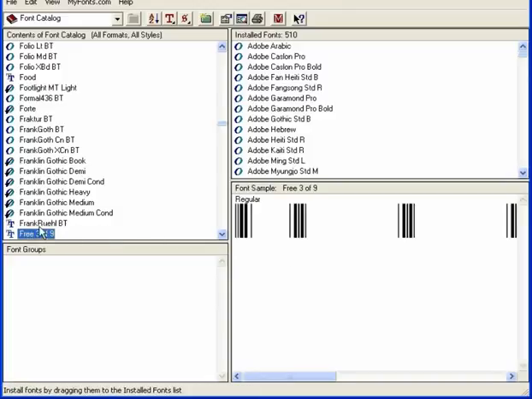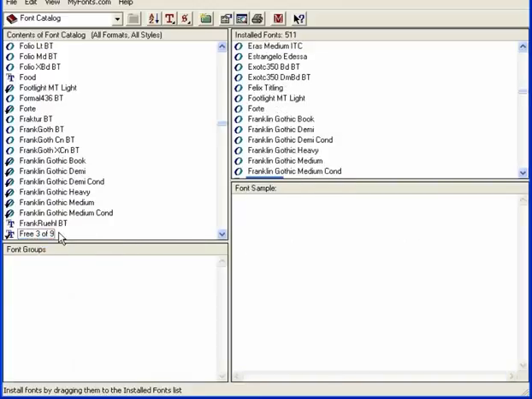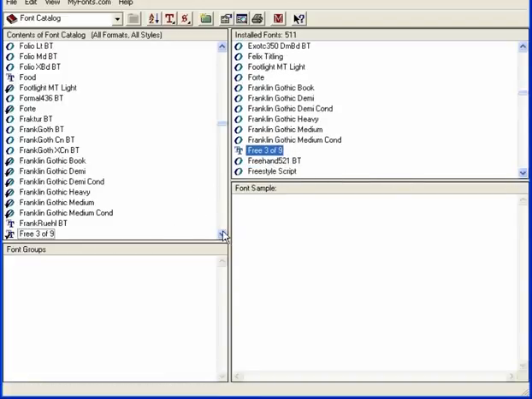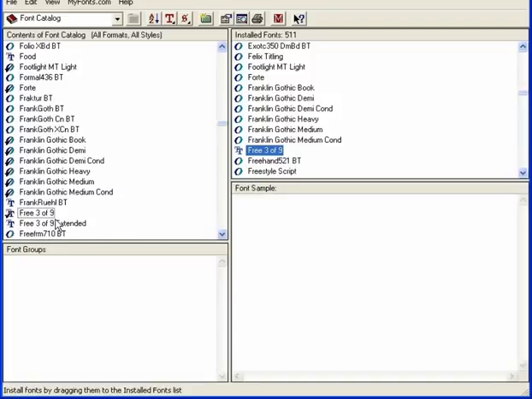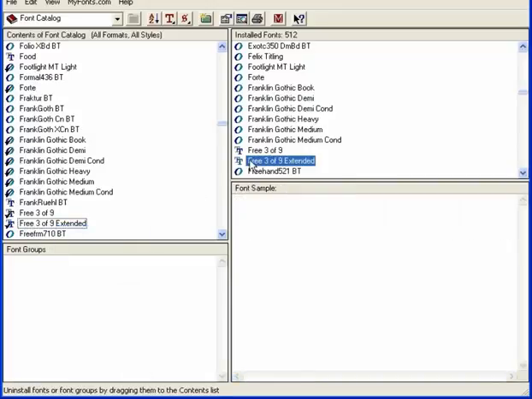Now, to install that font in Windows, all we have to do is right-click on the font and say Install Fonts. And notice I get a check mark beside the font, which tells me it's installed in Windows. And there it is right there. So if I click down, I'm going to put the extended one in. I'm going to right-click and install the font. And now I have both of them in here.